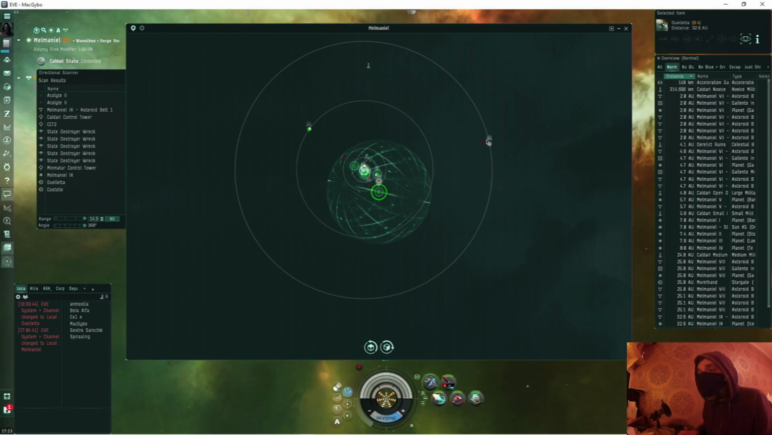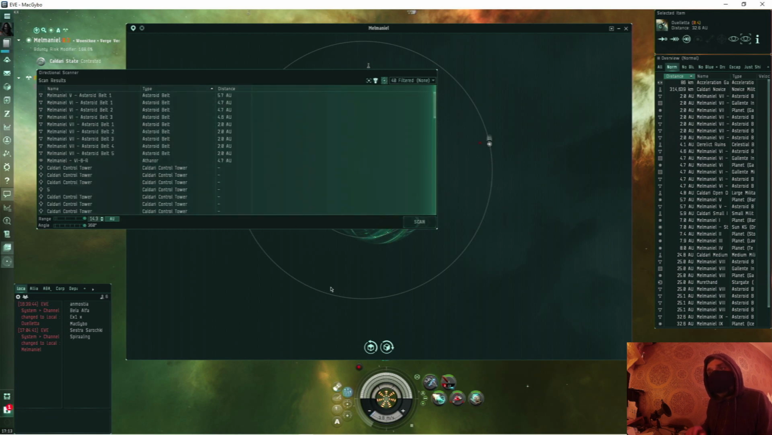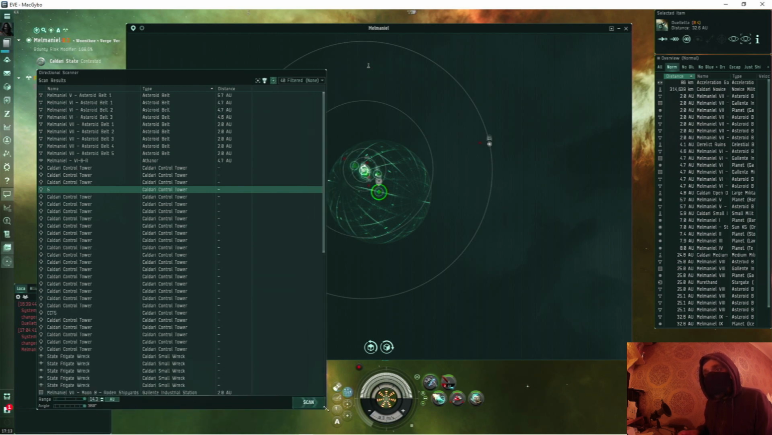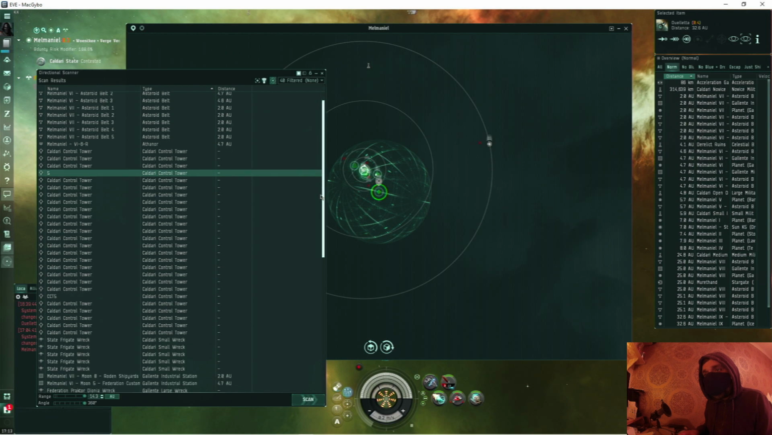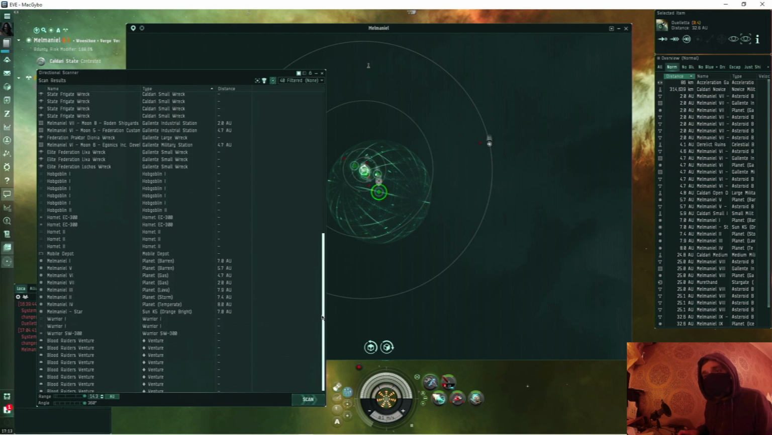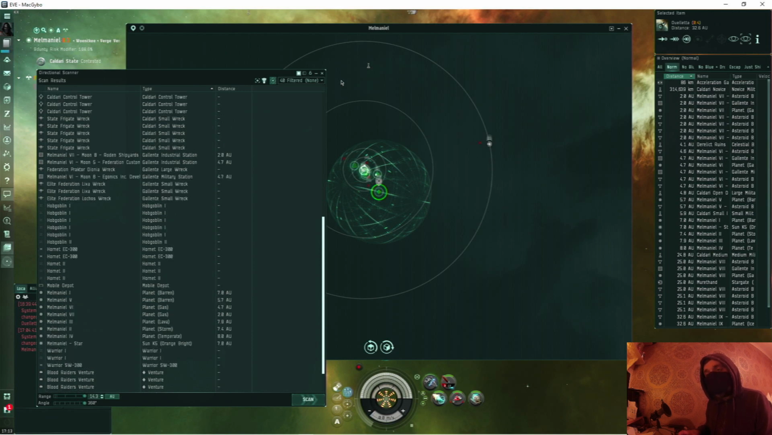Now, as I fly through the solar system there, you can see that this bubble here, which represents the area covered by the directional scan, has moved with me. But it won't update automatically. You have to press scan and wait for it to update. You can see the results have changed as I've moved. So we have got lots of information here about POS towers, wrecks, drones, planets, and a mobile depot as well.